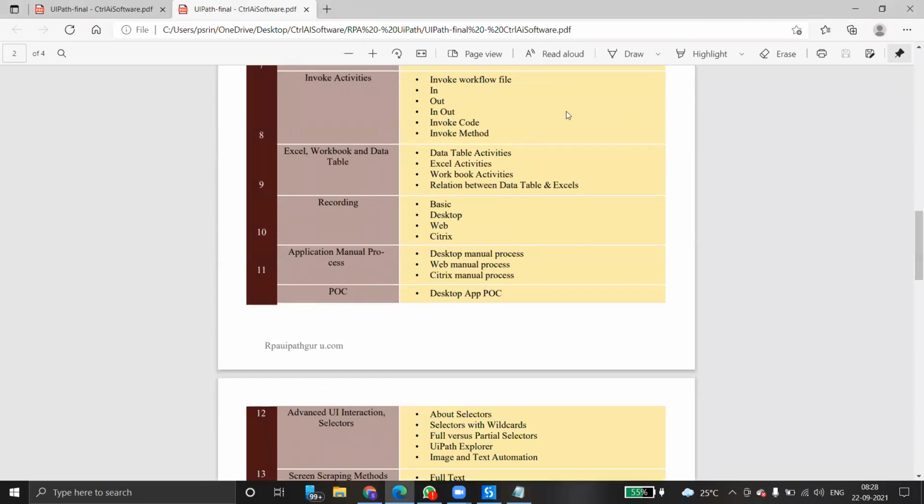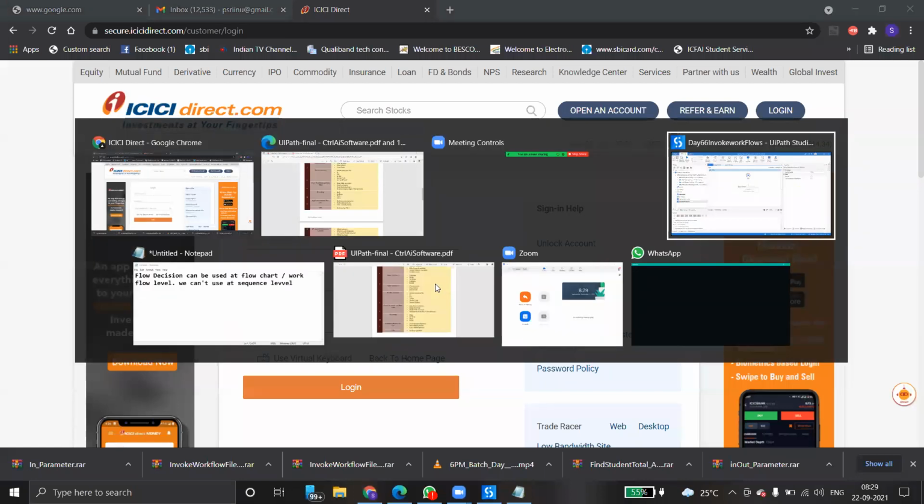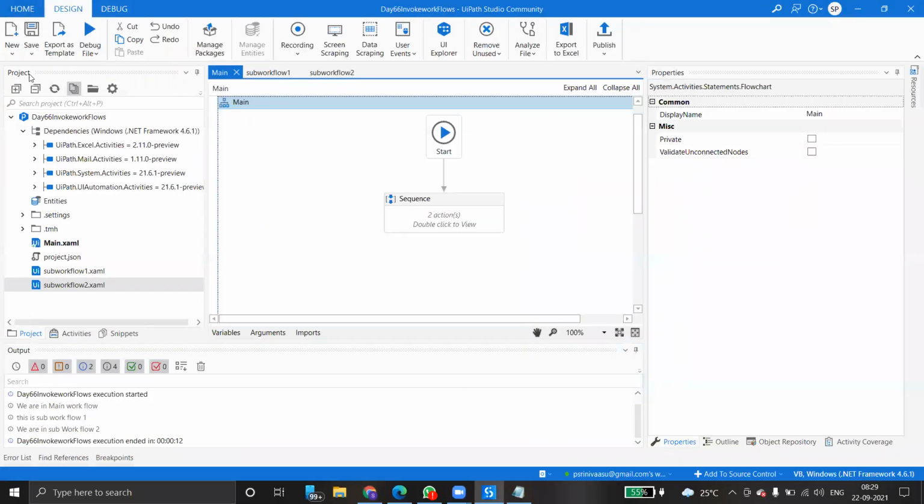Now we'll discuss workflow arguments. Invoke activities. We have already invoked activities. Now, how do we use in, out, invoke code, invoke method, and all? So we can invoke workflow. Just now we saw invoke workflow. That's absolutely fine. Now, I just want to explain how to use in-out arguments. I will create one simple in-out parameter example.